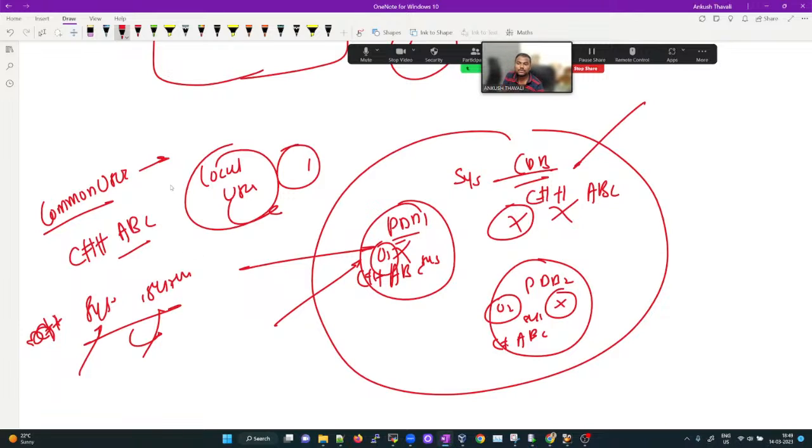So these are the two types of users you will find when you are creating under the multi-tenant architecture: local user and common user. But always create a user under local only.